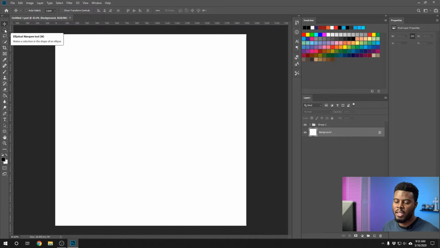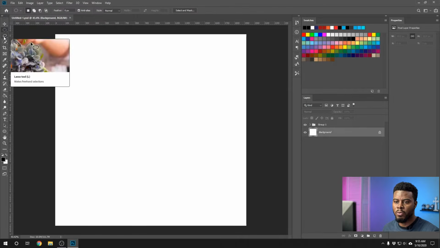So this one is the elliptical marquee tool, and the shortcut is the letter M, as you can see there on screen. So when you click on each tool, you'll notice that the toolbar on top changes, meaning this area up here changes according to whatever tool you're using. So each tool has its own toolbar up top.